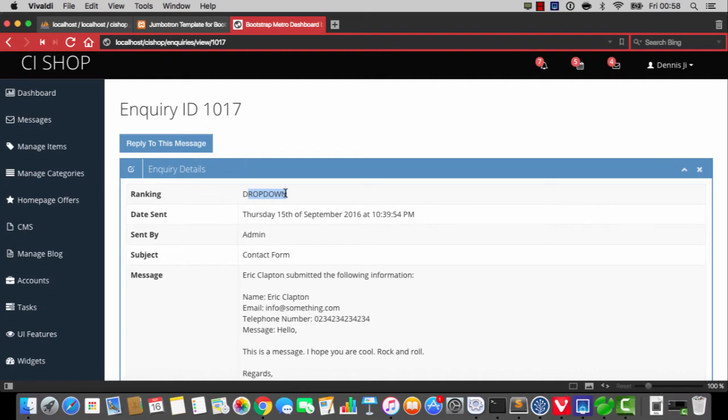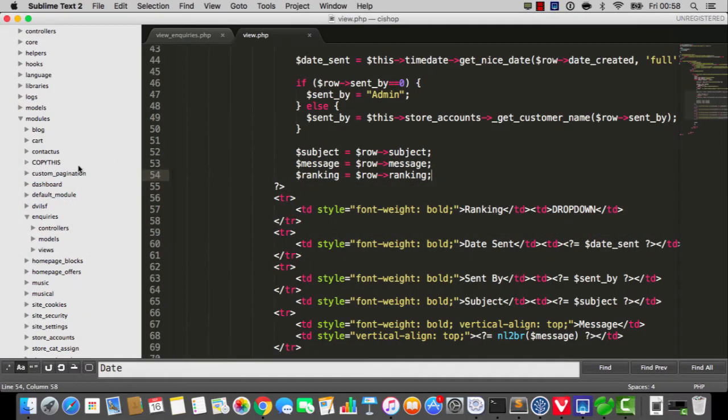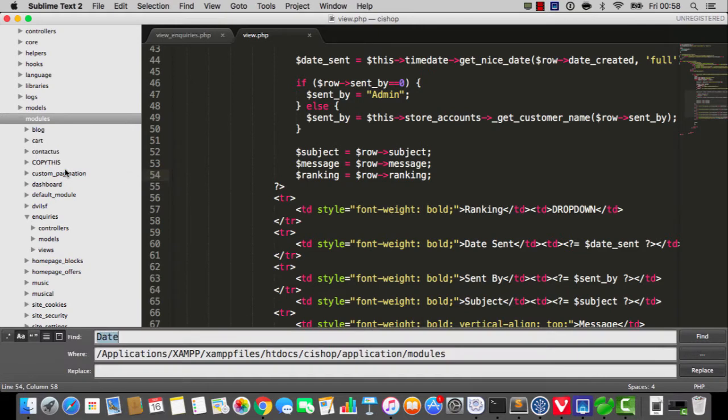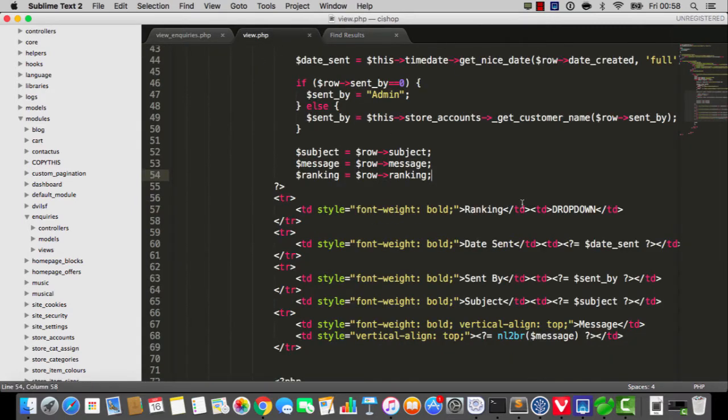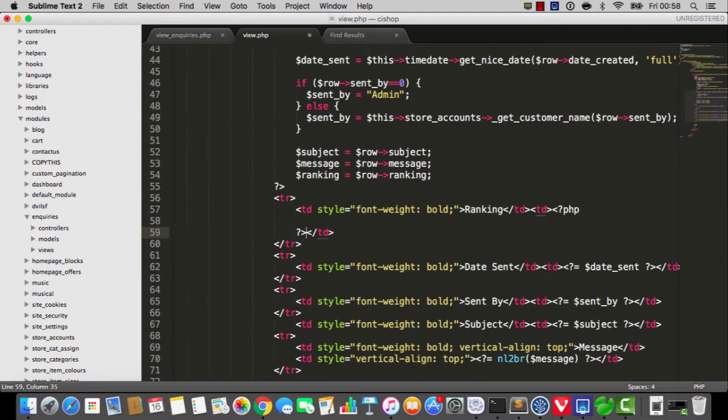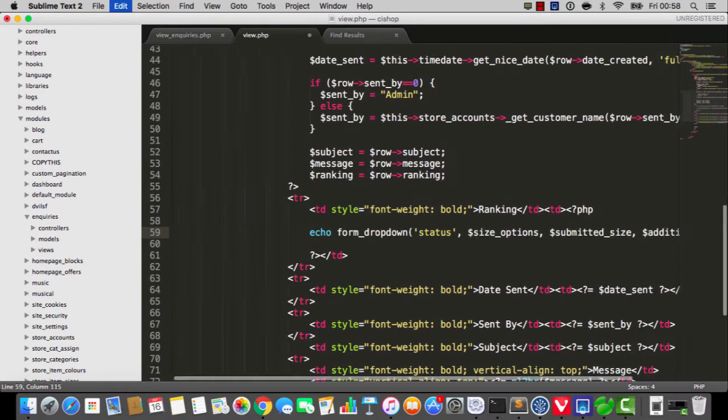All we need is a drop down. Now we've done lots of drop downs all over this website. I'm going to do a little search for drop down, and I'll see if I can pick one up and maybe save a little bit of time. So here's one here. I've picked it up from add to cart, but they're all over the place. And where we've got this drop down thing, I'll go into PHP.